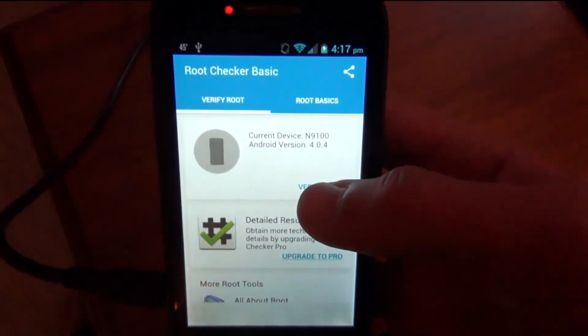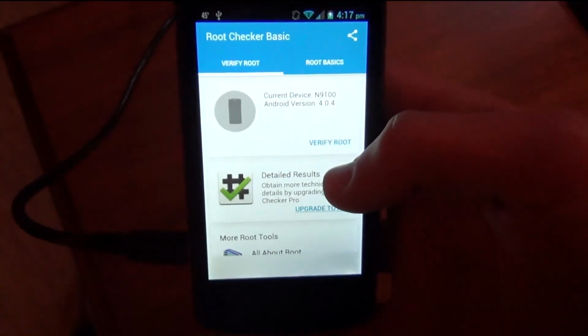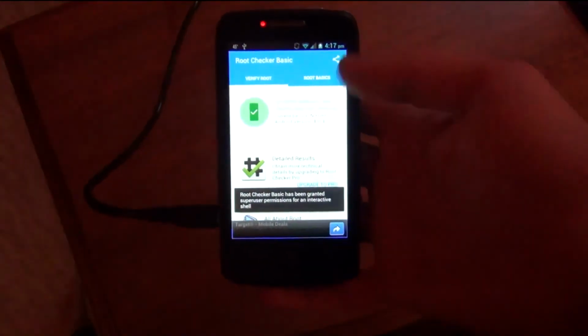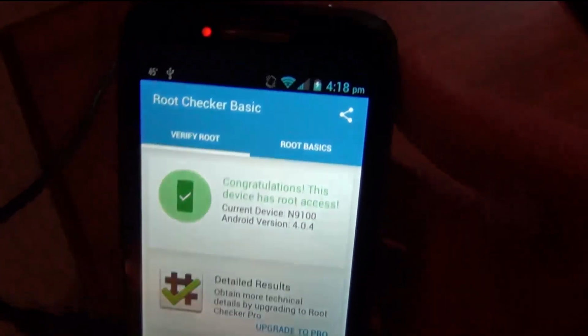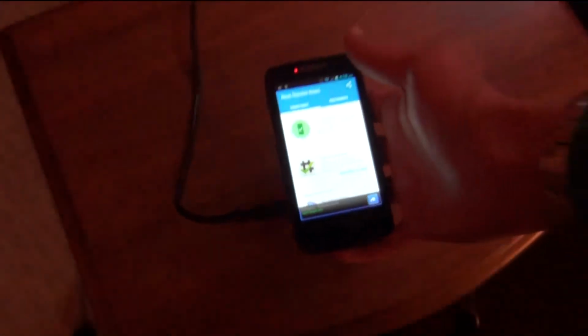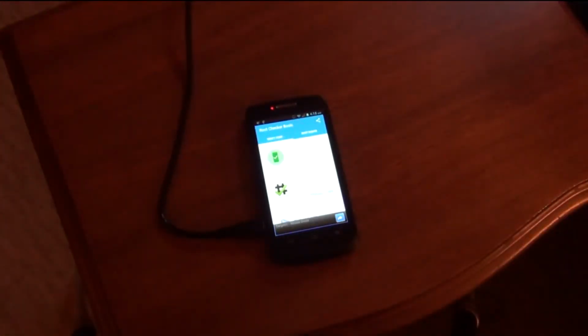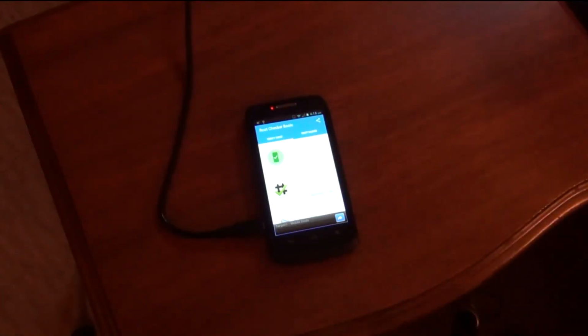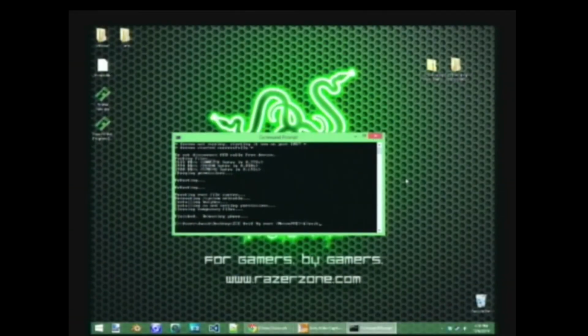So now you want to push this verify root button. See? There it is. Congratulations, the device has root access. So there you have it. The device has root access. And now you can just unplug the USB from it or anything. Nothing matters. Just go ahead and close CMD. Doesn't really matter.